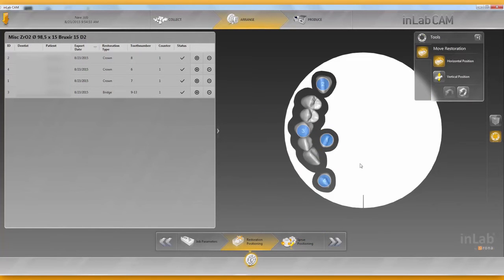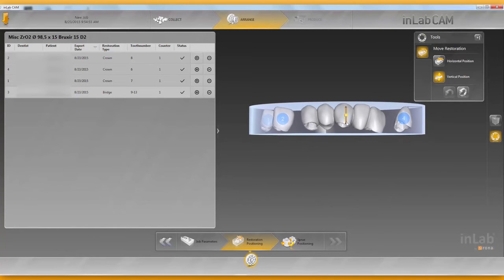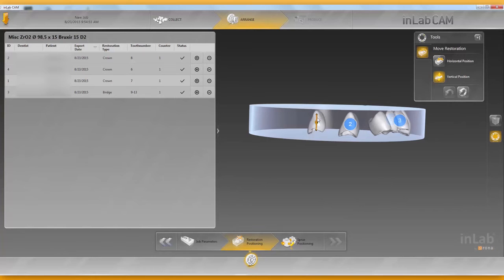So I'm going to go back to restoration positioning. I personally like to keep space in between all my restorations, so you can see I'm leaving a little gap here. All right, so now that I've spaced them out, we have horizontal positioning and vertical positioning. So horizontal is obviously this way. You can rotate it around, move it wherever you want. Vertical positioning, we'll click on that. Now you can see I can move my crowns up and down in the disk if there is room for them. This is only a 15 millimeter block, so there's not much room to go.